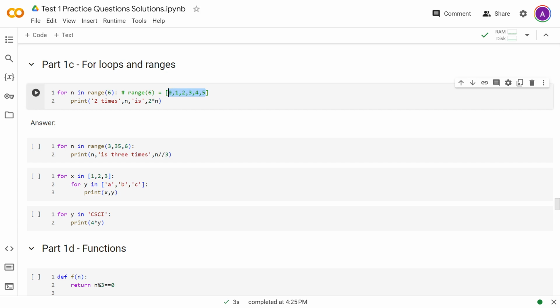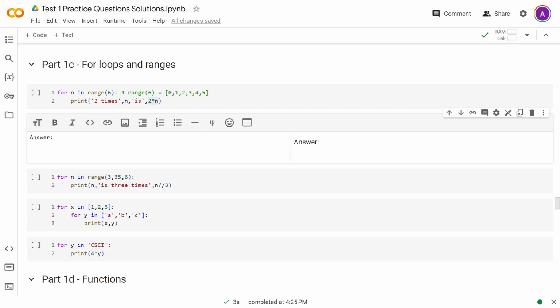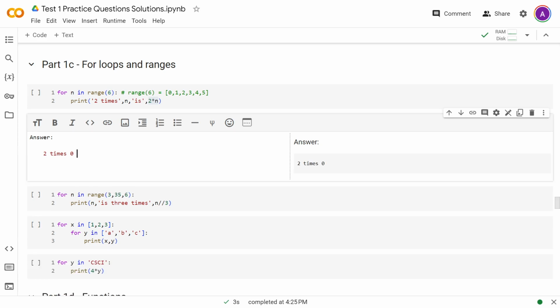Remember what happens with the for loop: the loop variable, the first time it runs, is assigned to be the first value over here. So first n is going to be assigned the value 0. And then we're going to do this print command with that value for n. So this is going to print out 2 times 0 is, and Python's going to actually do that multiplication, so that's going to be 0. So this is going to print out "2 times 0 is" and then whatever 2 times 0 is, which is 0.